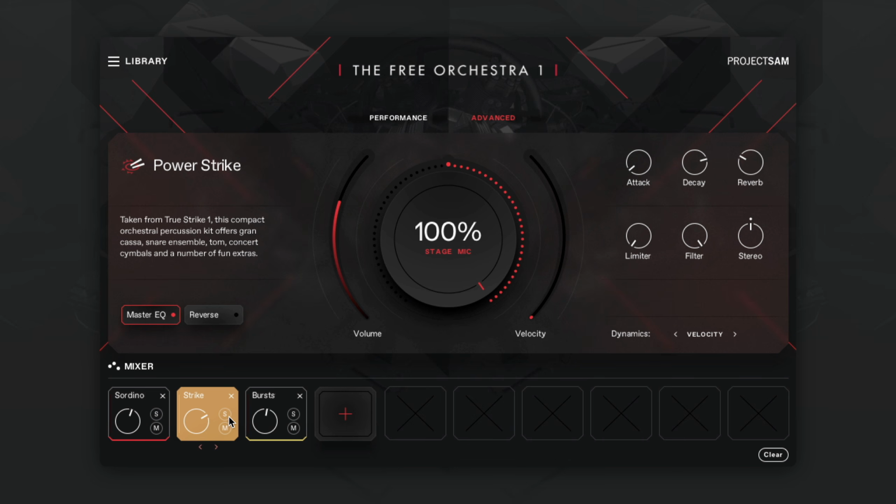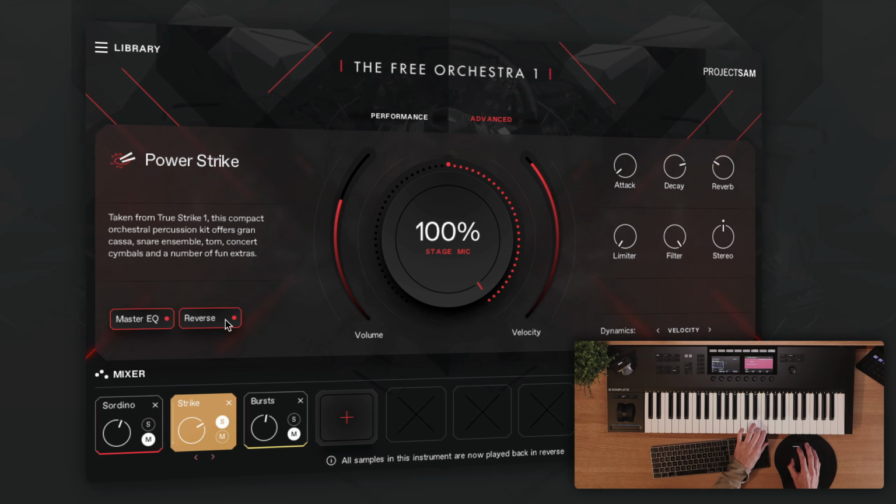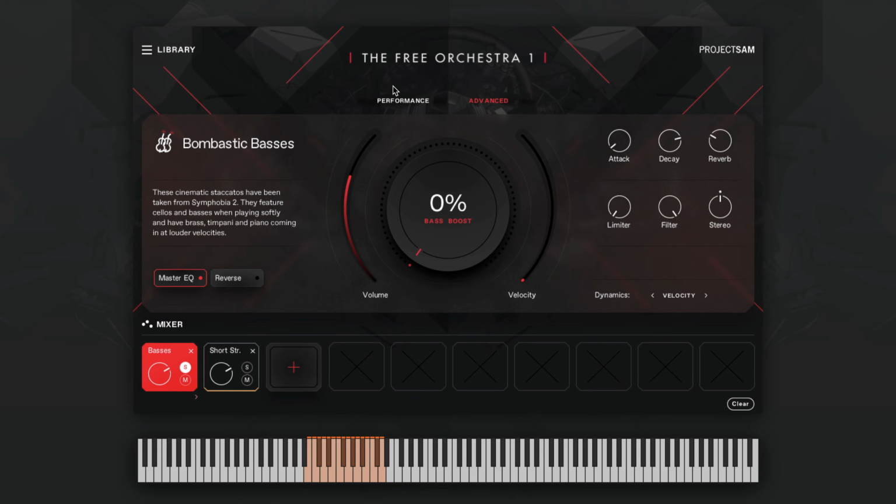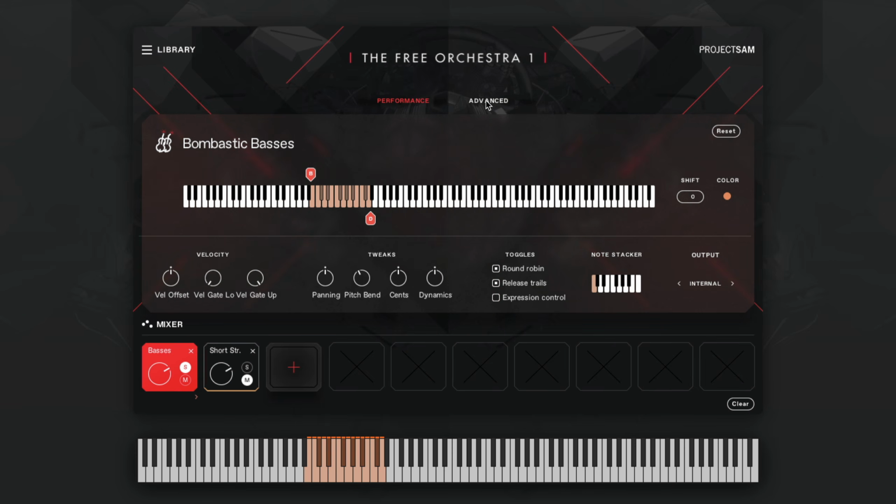Also, Power Strike is an example of an instrument that has the reverse toggle here. At the top here, you can see that we're now in the performance view. Let's check out the advanced view. Here, a lot of additional controls and options are available.